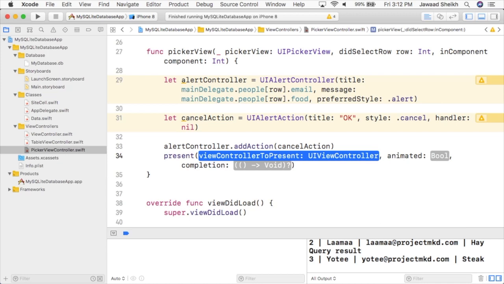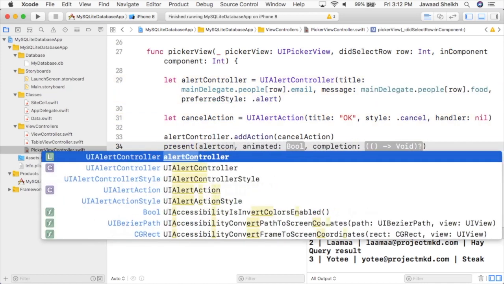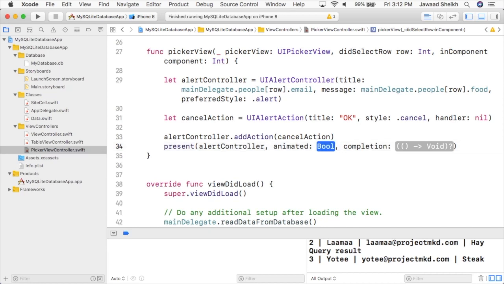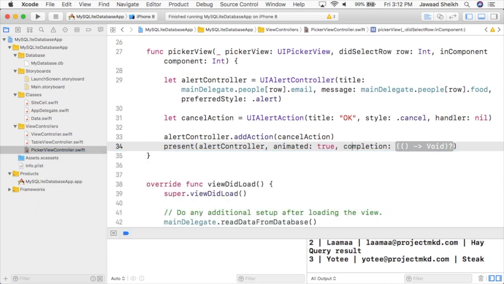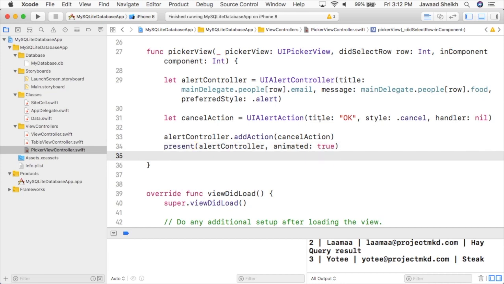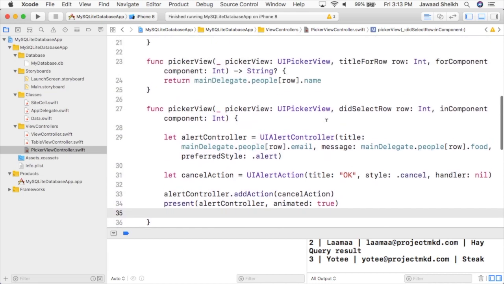And we'll say alert controller animated, we'll say true. I'm going to take out the completion handler. We'll just say alert animated true. And that's enough to get our picker up and running. More than enough, actually. So we got our support methods for the picker view, very similar to the table view.